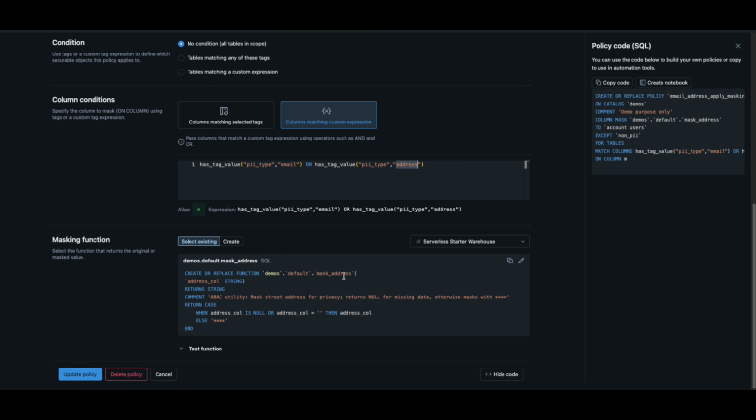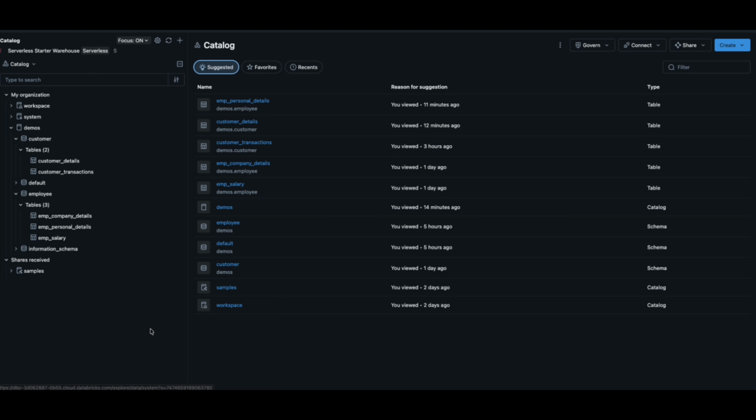So this is the masking function that I have created. If we are not in the non-PII group, for us it will show like this. This is the asterisk symbol, so it will show as asterisk symbols for us. All right, so let's go back to the catalog.